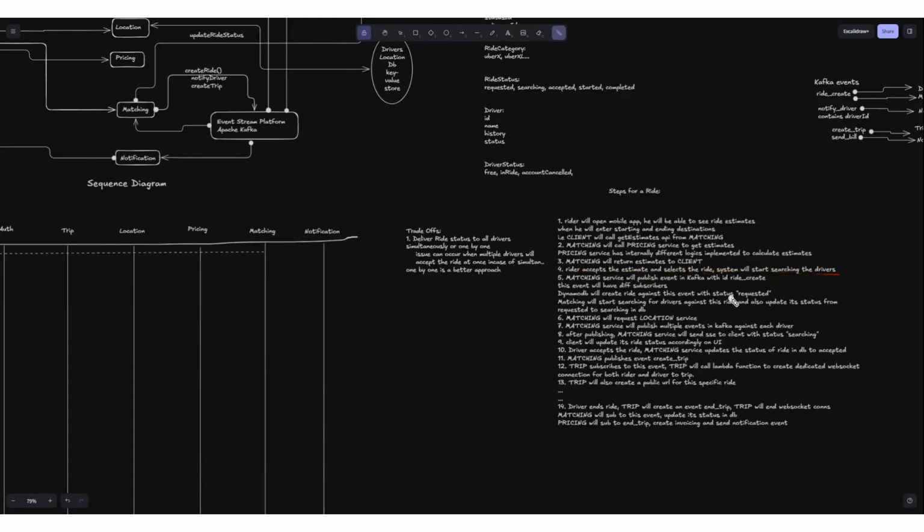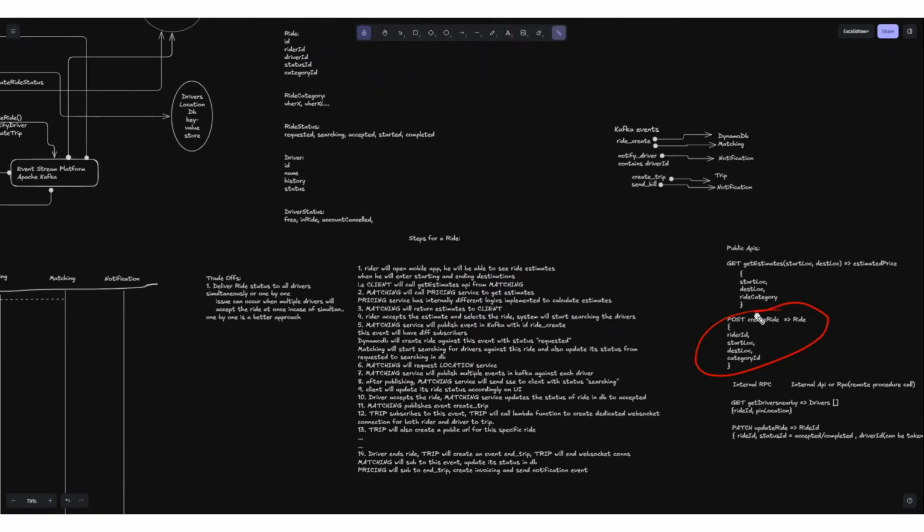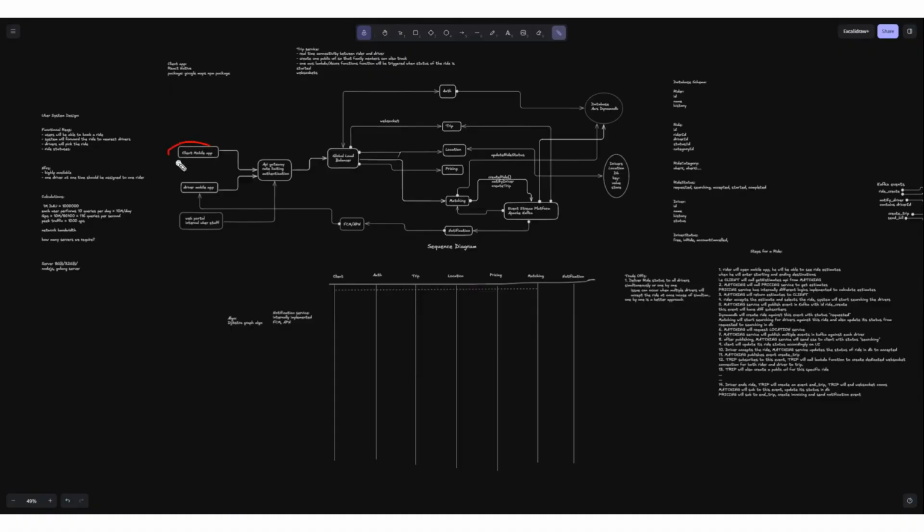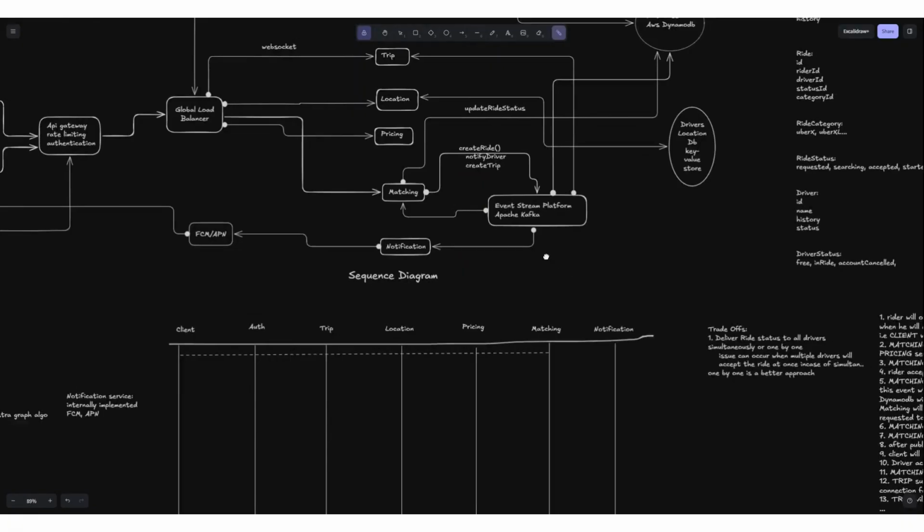System will start searching the rider. Rider will accept. So in this accepting, what will happen? We have another API, the create ride API. This create ride API will be called from the client mobile app to the matching service. And what will matching service do?